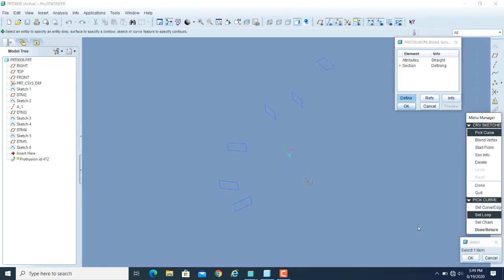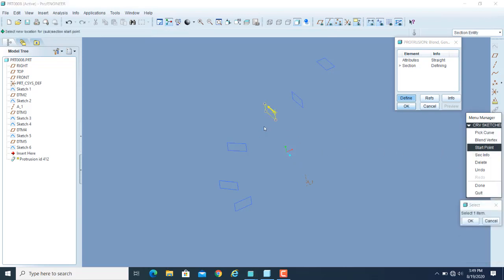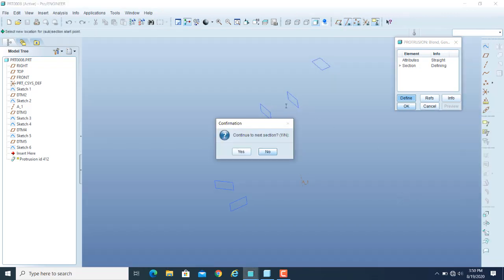So let me take one more section. I will take this as my start point. I will take this. Okay. So now these are the start points. So you will get that smooth generation of the profiles. Okay. So done again. So you can go for the other sections.